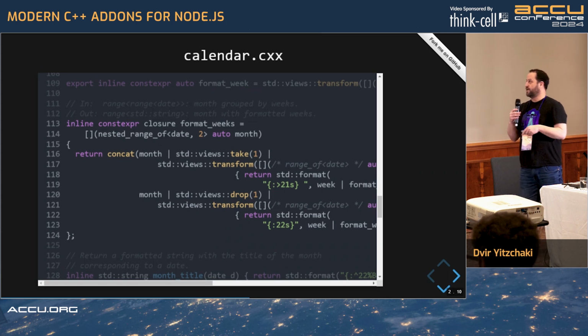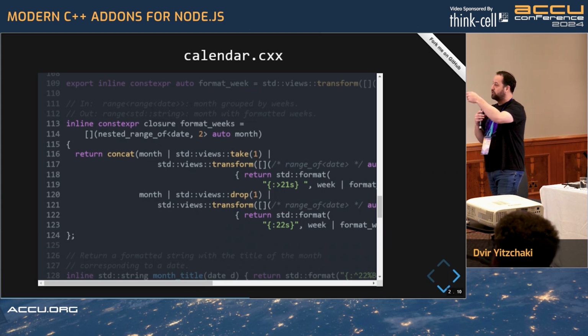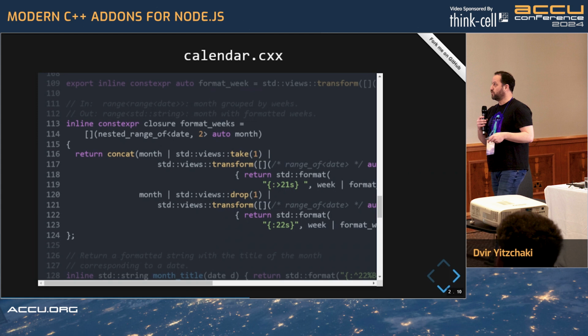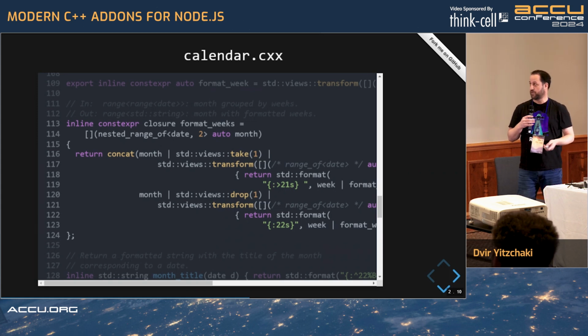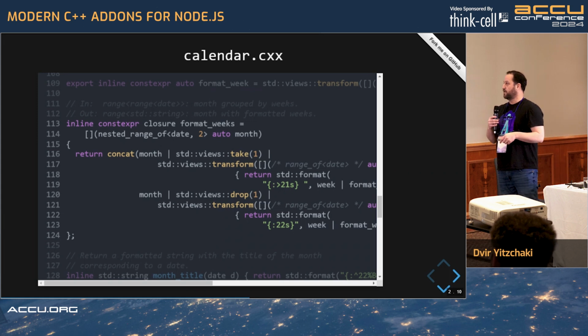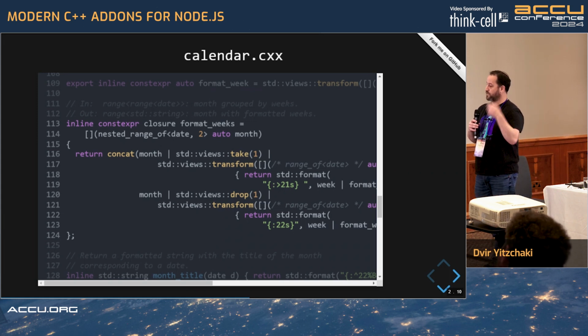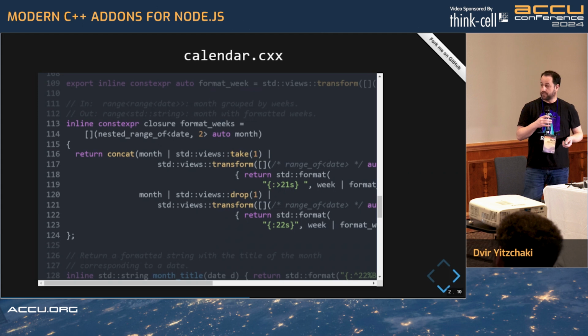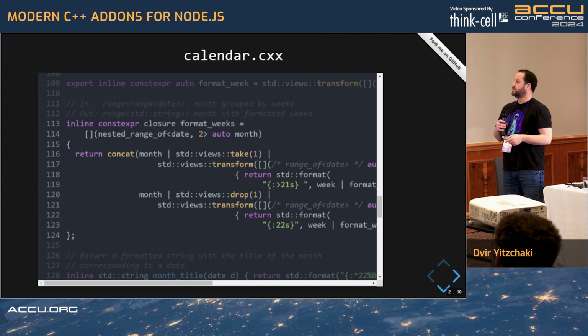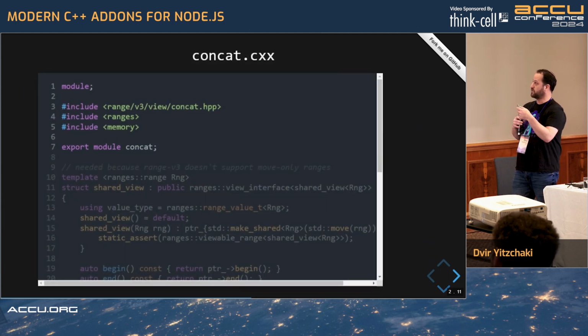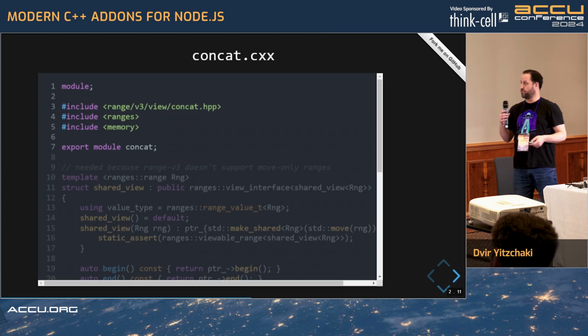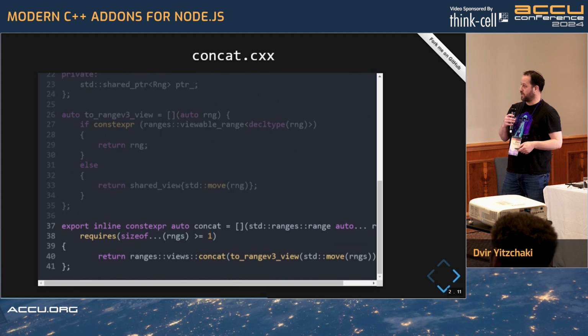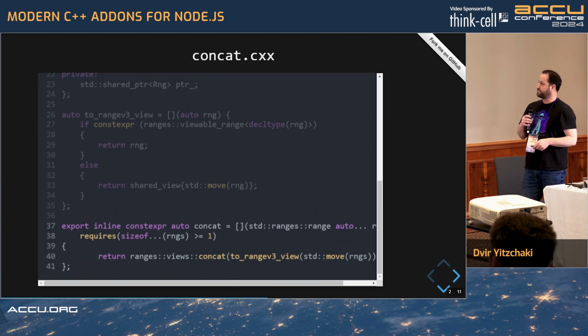I skipped a slide there. One of the functions in this module needs concat view, which is not in C++23, but will probably be in 26. To use it, in last year's talk, I implemented it using std::generator, but for this, I just decided to use an external library, range-v3. So I'm including it here, and then I implement concat by just delegating to range-v3.